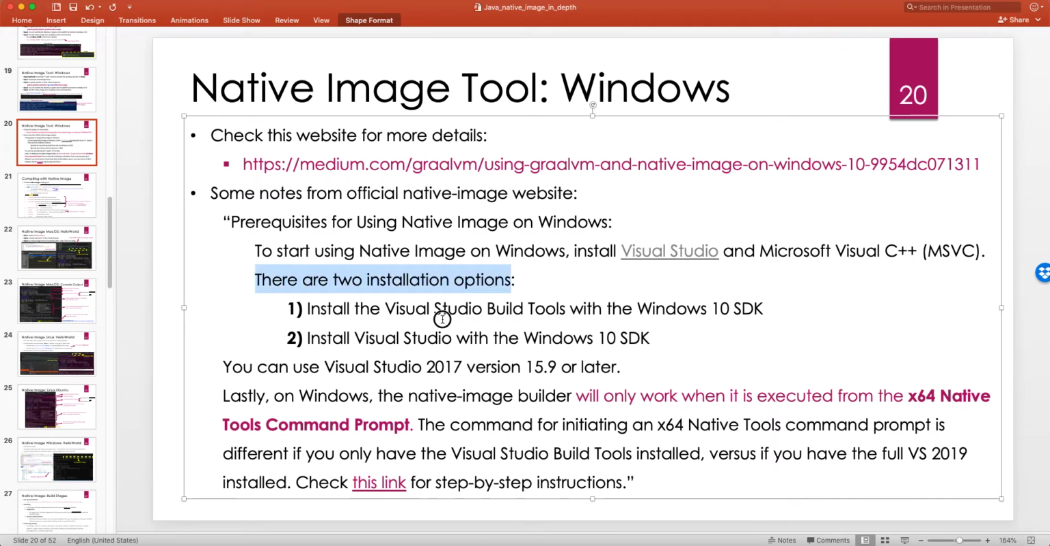So there are two installation options for the native image on Windows. Install the Visual Studio build tools with the Windows 10 SDK, and this is what I showed you. Or install Visual Studio with the Windows 10 SDK. So this is basically the full IDE, and that's what I downloaded. But you don't really need to also install the IDE. You can only use the build tools, and that's very similar to macOS, right?